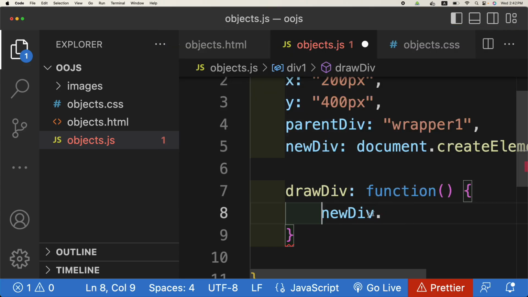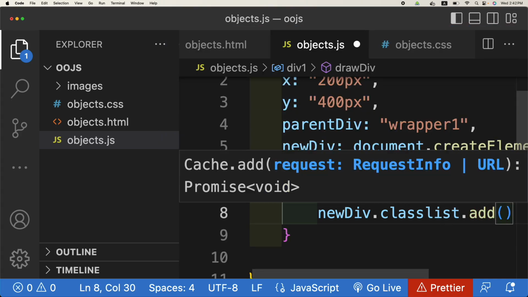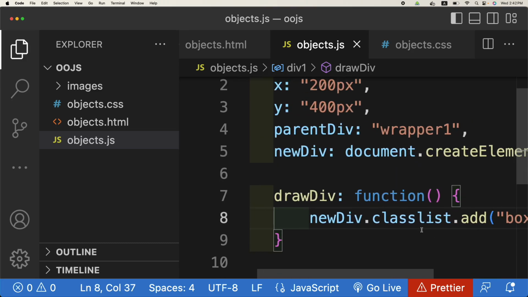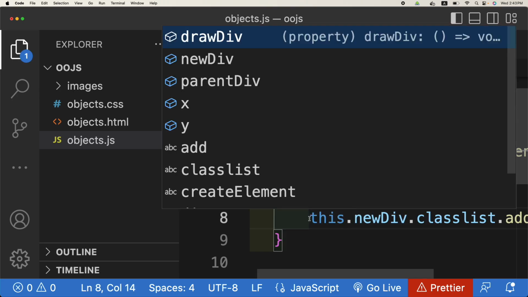let me remove this from now. So new div dot classList dot add, and what we will give is box, right? But new div is nothing here. Inside the object, this new div means nothing, maybe some other variable, but at least not this one. So inside the object, if you have to refer to a property of it or a method, we use the this keyword. So what we will do is this dot newDiv.